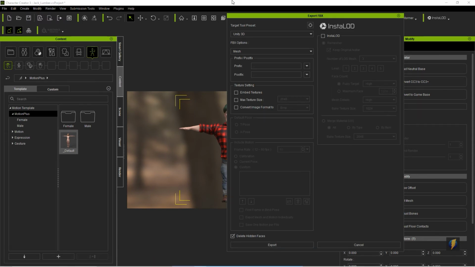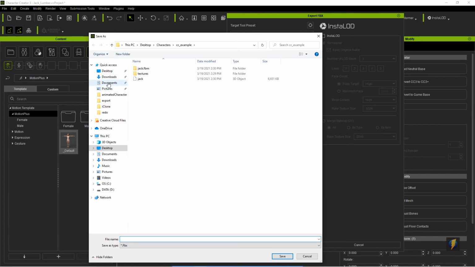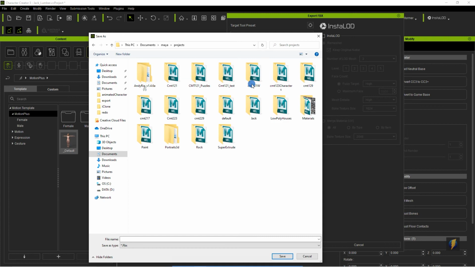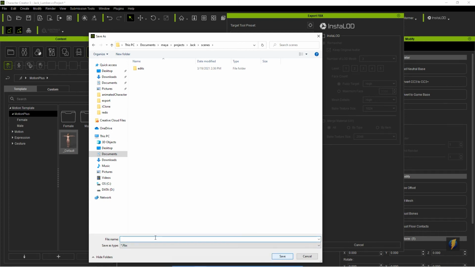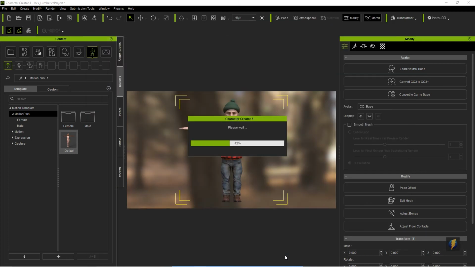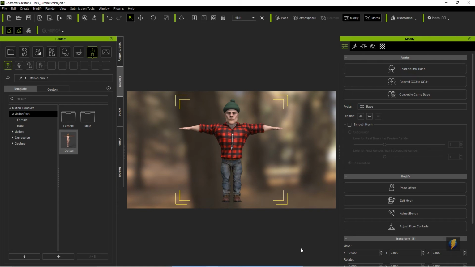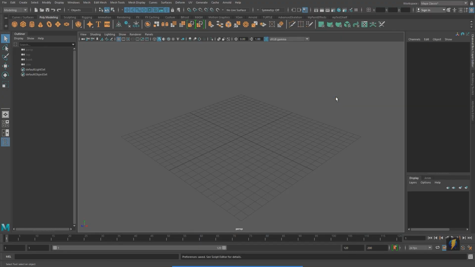This time, I'll be changing the target to Maya. And we'll go ahead and see how well this exports out. So we're going to export it out to Maya. Click export. And I've created a project that I'm going to be bringing this into in Maya. Found here. Go ahead and give it a name, and save it. So it's completed the export. Let's go ahead and switch over to Maya and bring it in and see how it looks.